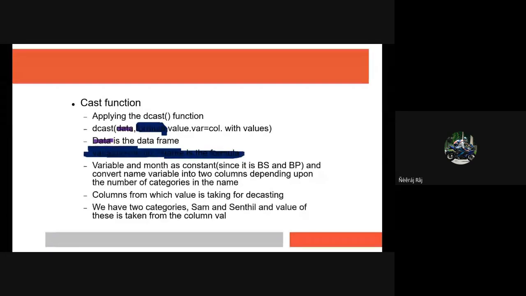Here we are considering the variable and month as constant because it contains BS and BP. And we convert the name variable into two columns depending upon the number of categories in name. The column from which the value is taken is the value.var. We have two categories, Sam and Senthil, and the values are taken from the column value.